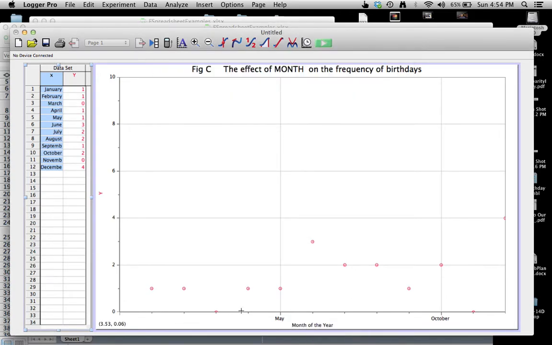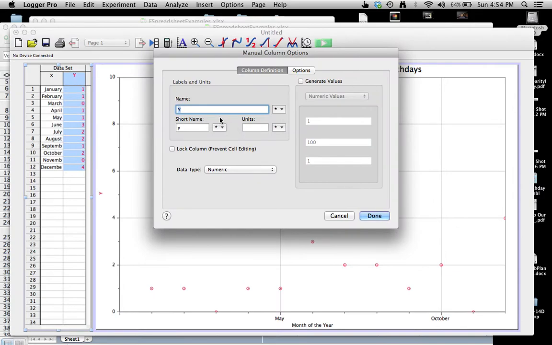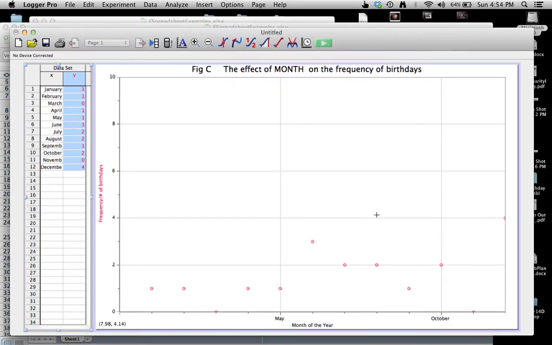Notice not all of our months show up. We're going to take care of that in a sec, but right now we need to label our y-axis, and our y-axis is going to say frequency, or number of birthdays during that month, and we're going to say done. So we know that we've got our x-axis labeled, our y-axis labeled, and we need to know if this is more appropriately a scatter graph, a line graph, or a bar graph.